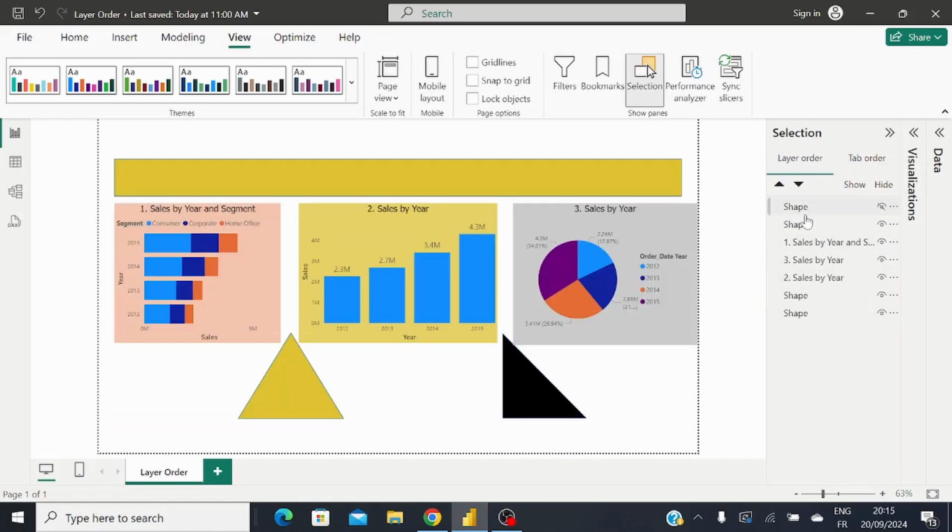Now you might ask, why do we have 4 different shapes? Unless you explicitly give them a title of either a shape or a visual, like I have done for sales by year 1, 2, 3, these shapes will be named as shapes or a visual. Now, the layer order will let you choose in what order you want these shapes or visuals to appear. Should they be behind? Should they be forward?